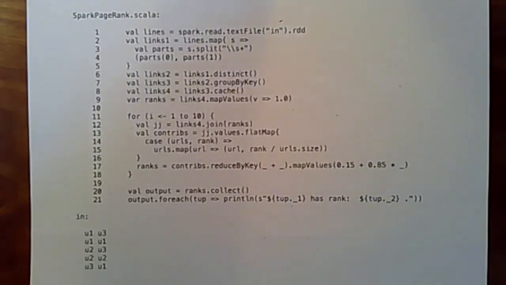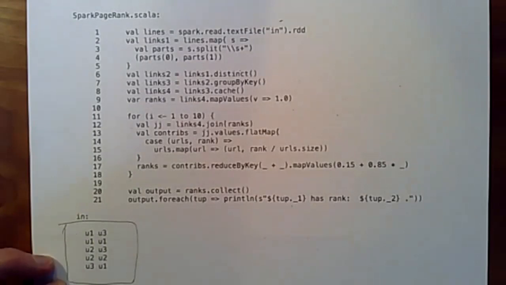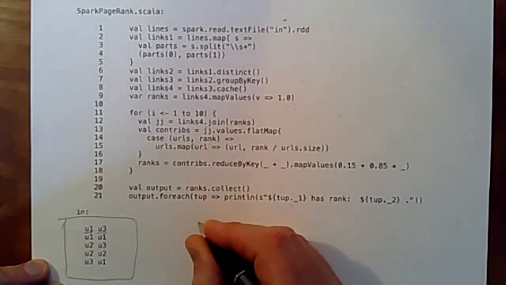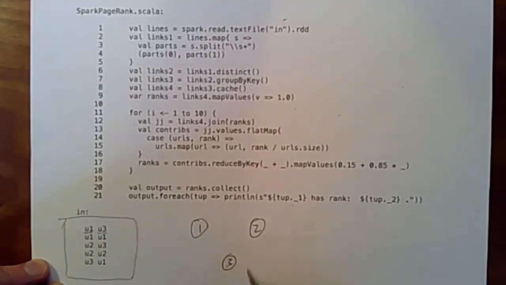As a silly little example for us, when I actually run this code, I've given some example input here. And this is the way the input would really work. It's just lines, each line with two URLs. I'm using U1 as the URL of a page and U3, for example, as the URL of a link that page points to, just for convenience. And so the web graph that this input file represents has only three pages in it. One, two, three.